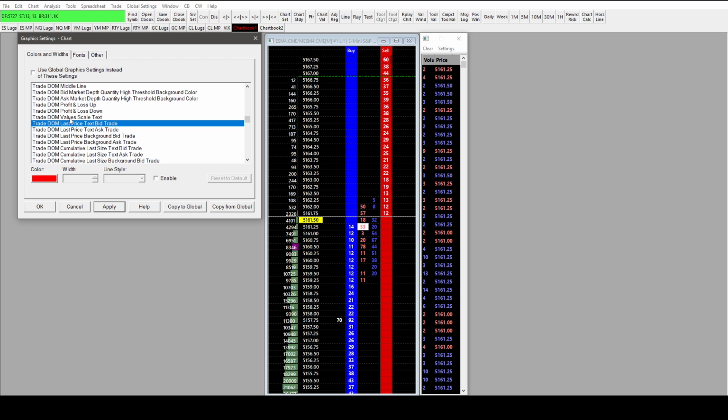Okay, so this is important. The trade DOM last price text bid trade set to red. Anything that's carried out is a trade on the bid is red, and anything carried out on the ask as a trade is blue. You can change the colors again to whatever you want. Typically, buying is going to be green or blue, and selling is going to be red across the board. I don't have these enabled, but you can enable them if you like.